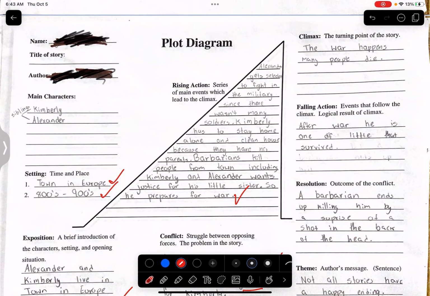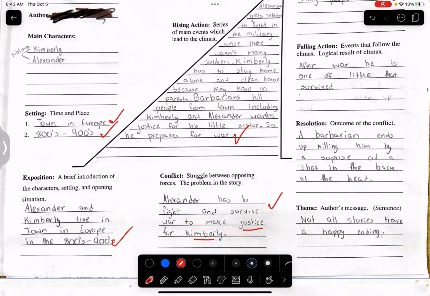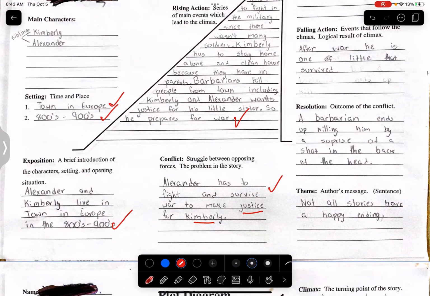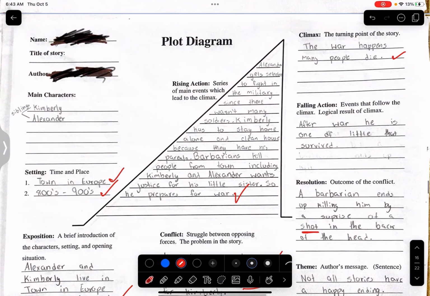The war happens, many people die, so obviously the turning point is when they go to war. After the war, he is one of the few that survive. Okay, the barbarian ends up killing him by a surprise shot in the back. I don't think they had guns yet at this time, so be careful. It needs to be logical. You can say a spear, whatever. Theme: not all stories have a happy ending. I like this. This is a good setup.